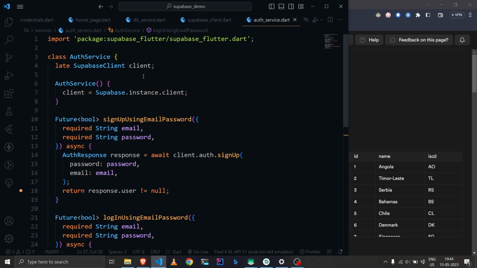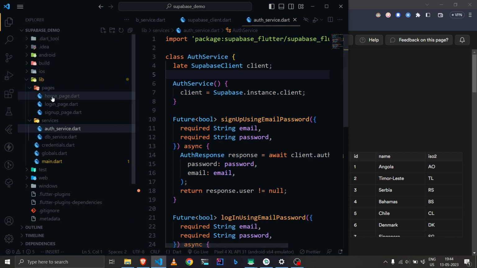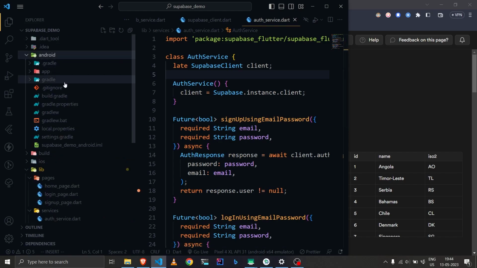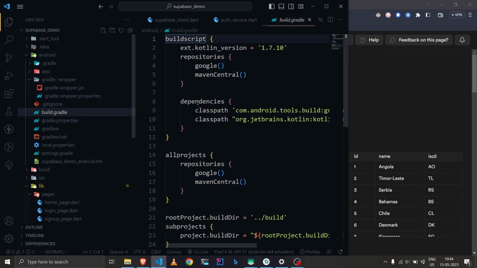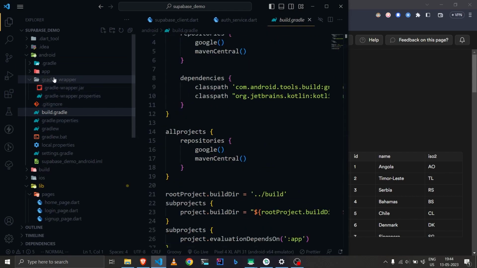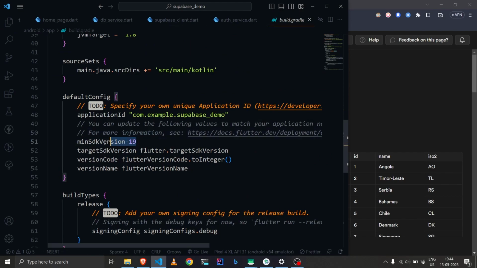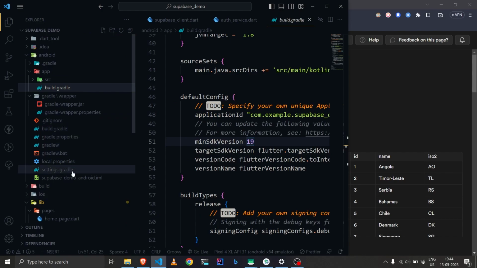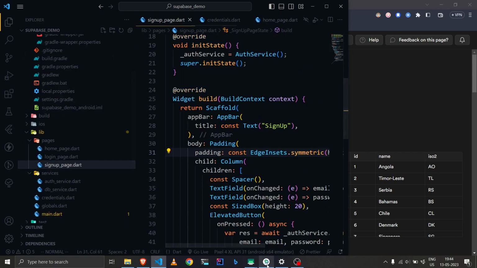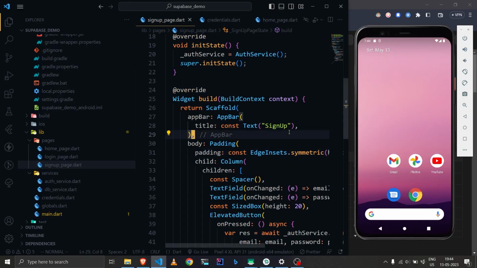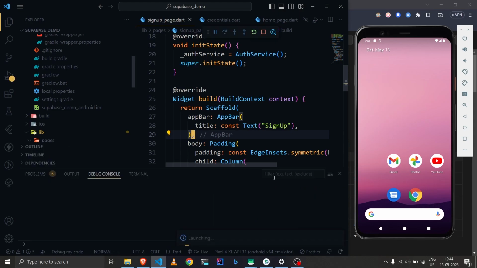One thing I forgot to mention in the last video is to set the minimum SDK version to 19, otherwise you might face some issues. So in the app level build.gradle, you simply set the minimum SDK version to 19 and the app would compile just fine. I'll set the project to run as well, so let's run it at the moment.